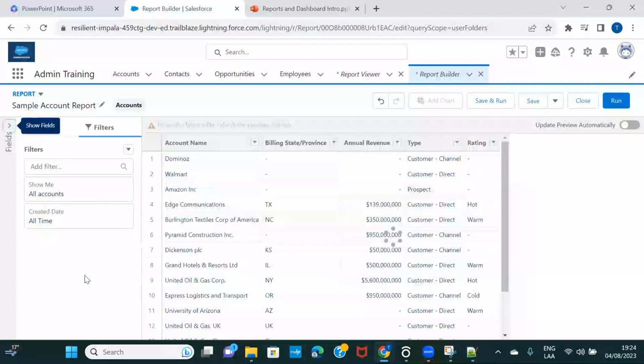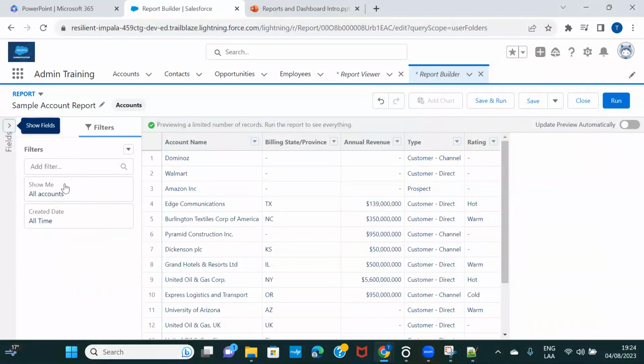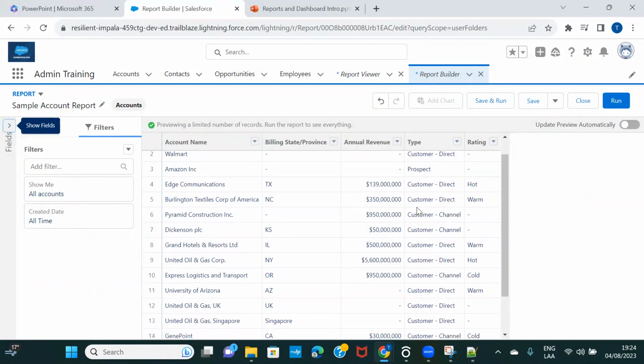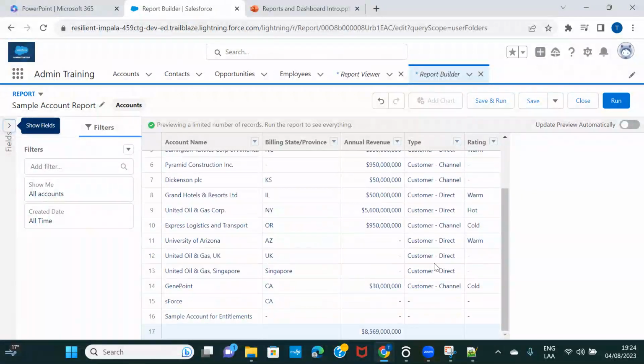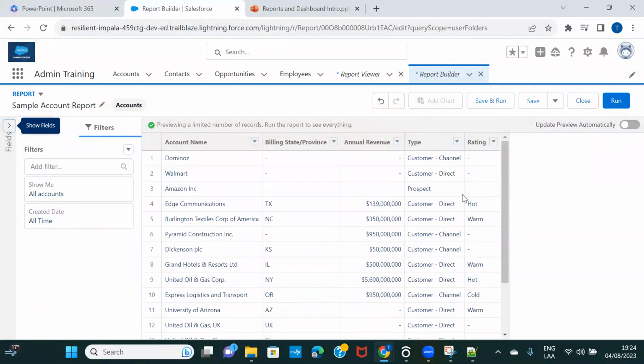And let me refresh this. All right. Now let's say I want to apply any additional filters apart from these two standard filters. Let's just say this one, account type. And I only want to display customer direct accounts. So the moment I put a filter for customer direct account, then anything which is customer channel or prospect should not be displayed in the report. I only want to display customer direct accounts.